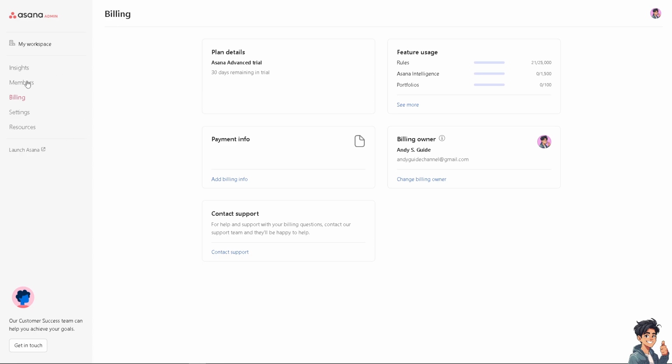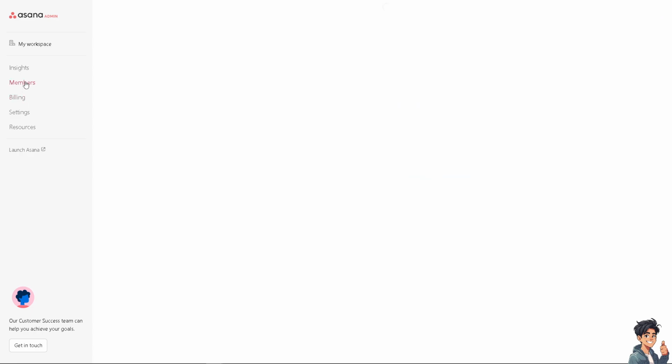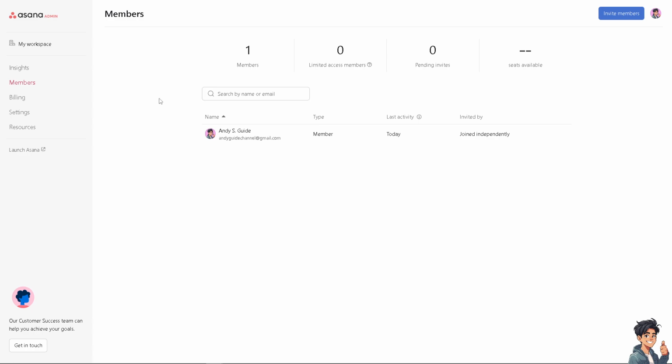Now, I need you to click on the members section on the left side panel of your dashboard, right after insights. Click on members. Now you can search by name. Okay, so I'm gonna add someone by name or by email if you want it. Okay, click on that, and then if you don't have this person here, you can search by name or email.